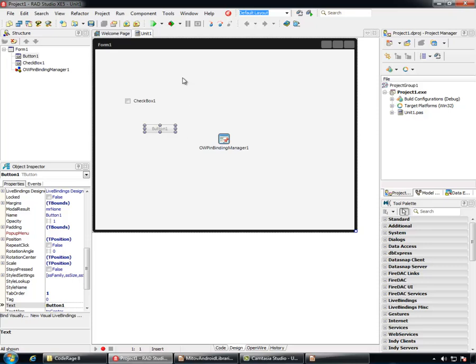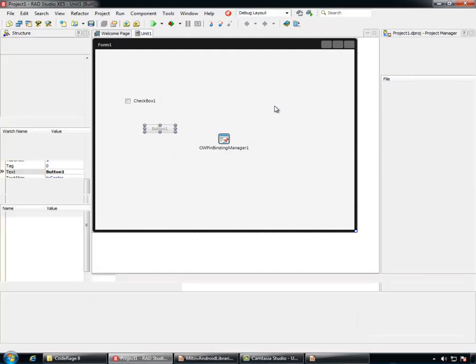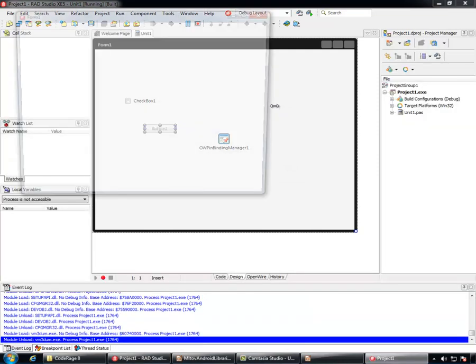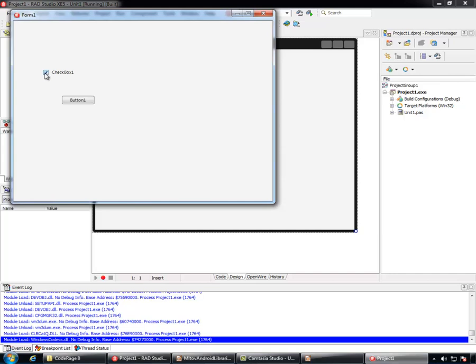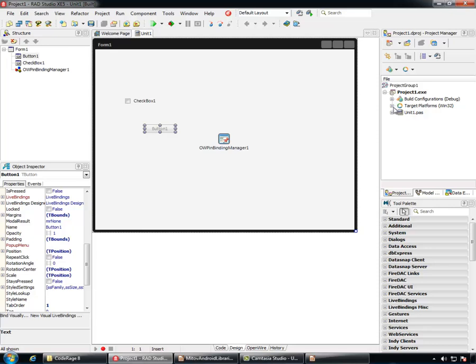We'll run the application in Windows. You can see that we can control the enabled state of the button by checking and unchecking the checkbox. We did not need to write any code for this.